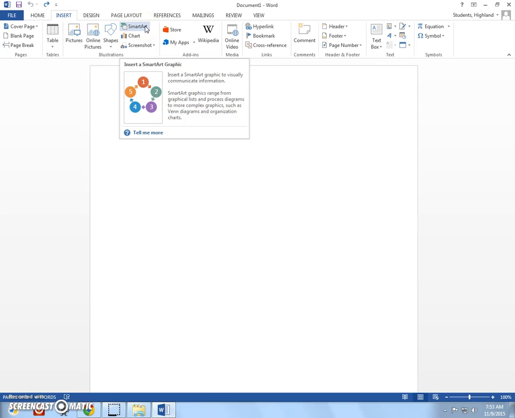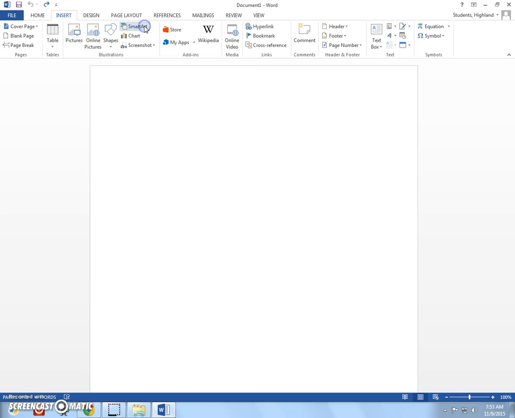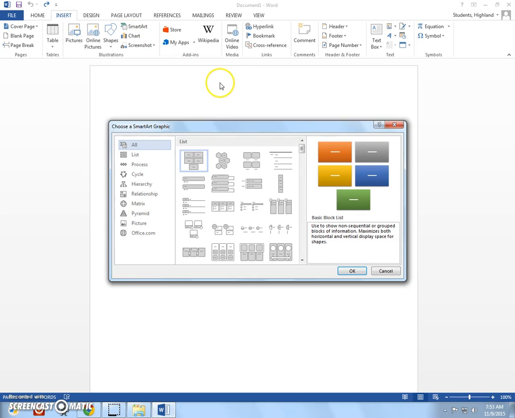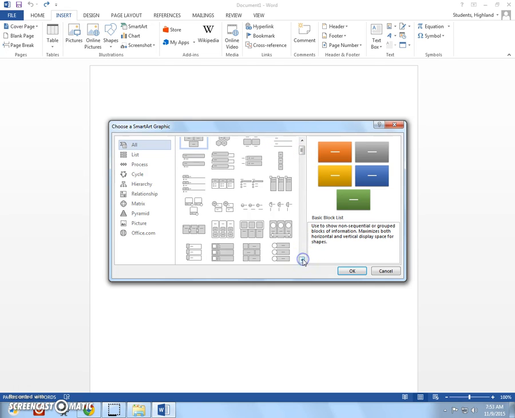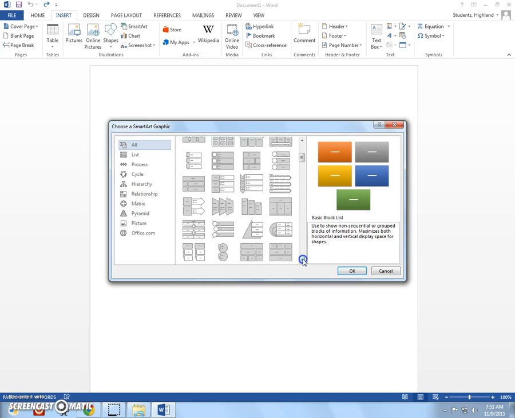SmartArt is another option that allows you to put a graphic inside your Word document. So if I click that, it gives me some different choices that you might want to choose from. I'm like a little overwhelmed. Look at all those choices.